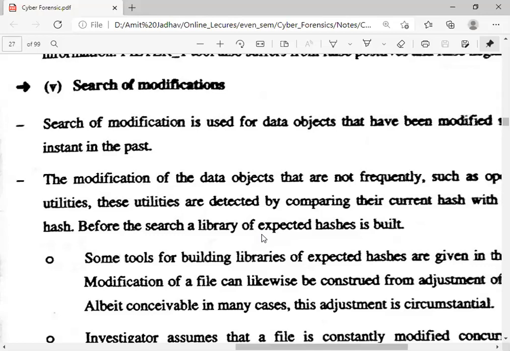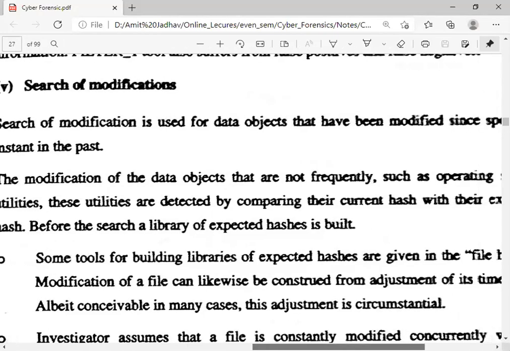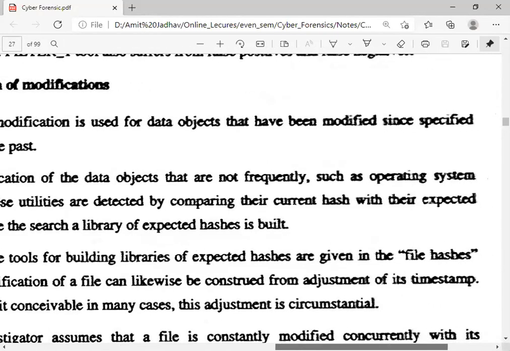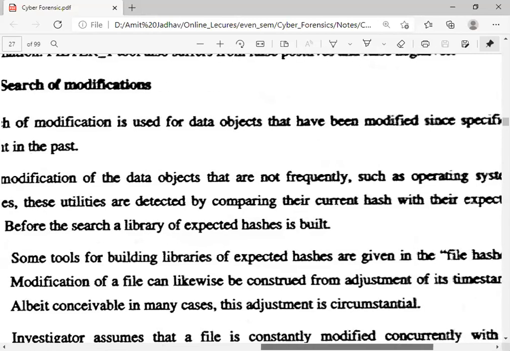Before that, we have to create the hash files of a given file. Whenever we do the search modification, it compares the hash results. If it is matched, then the file is not modified. If it is not matched, then the file is modified. Some tools for building the libraries of expected hashes are given in the file hashes.